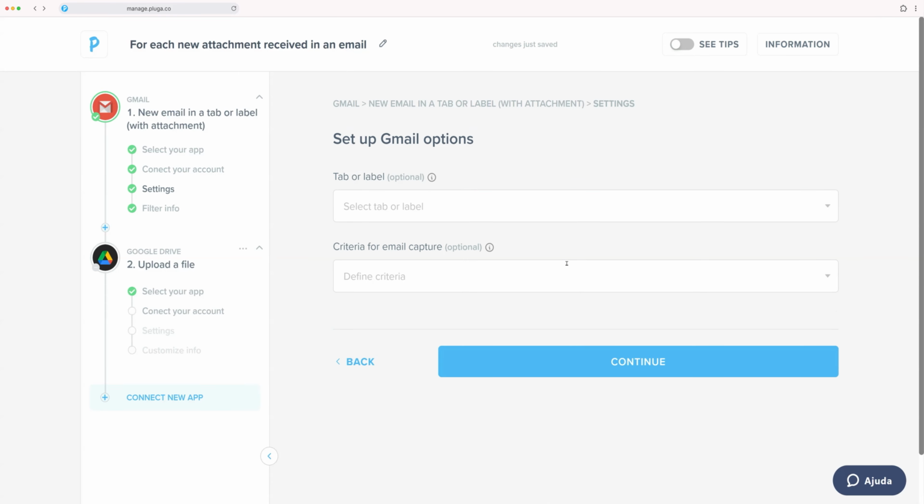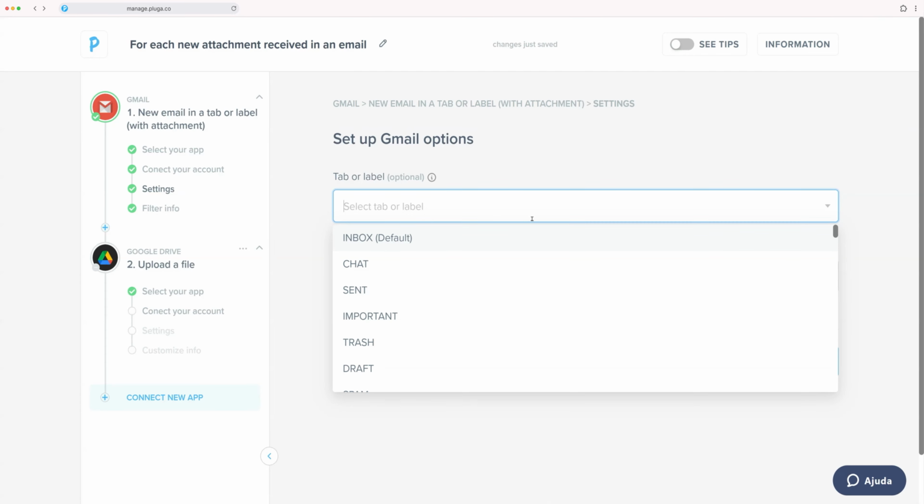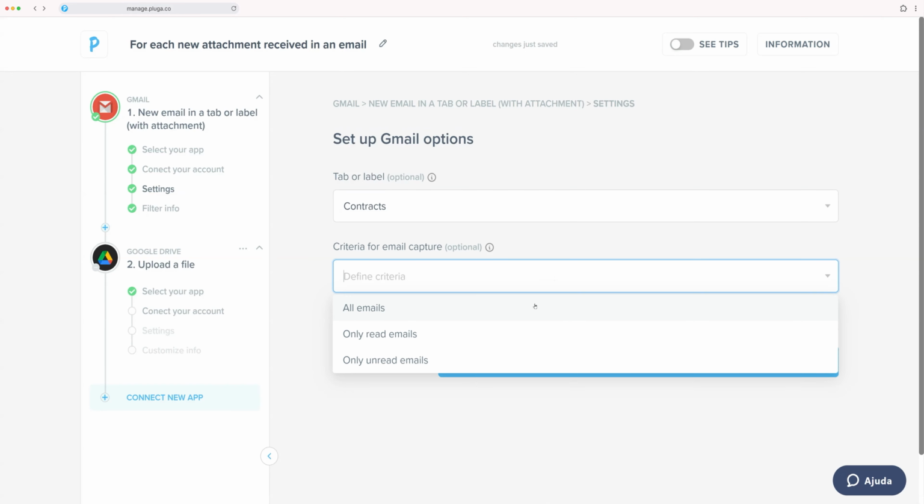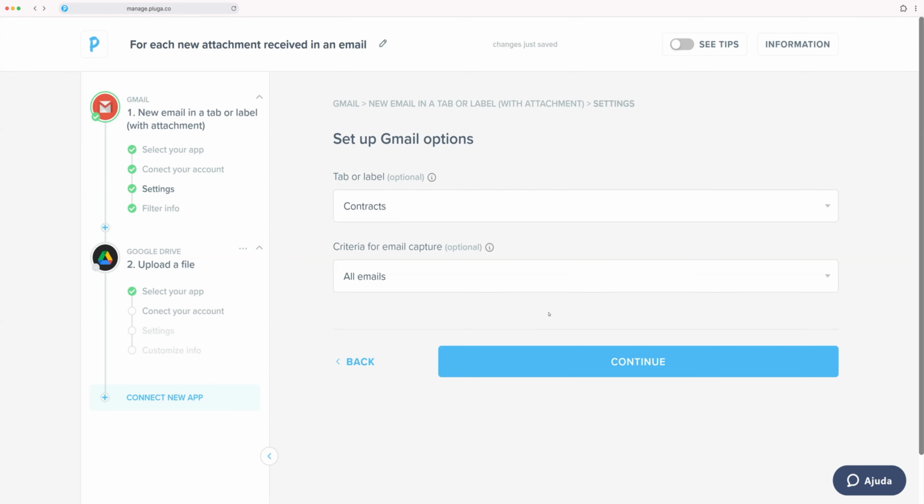Next, you'll set which mailbox/label and criteria for email capture Pluga should monitor. For this tutorial, I'm going to select Contracts and All Emails. This way, every time I read an email with this label, the file will be uploaded to your Google Drive.